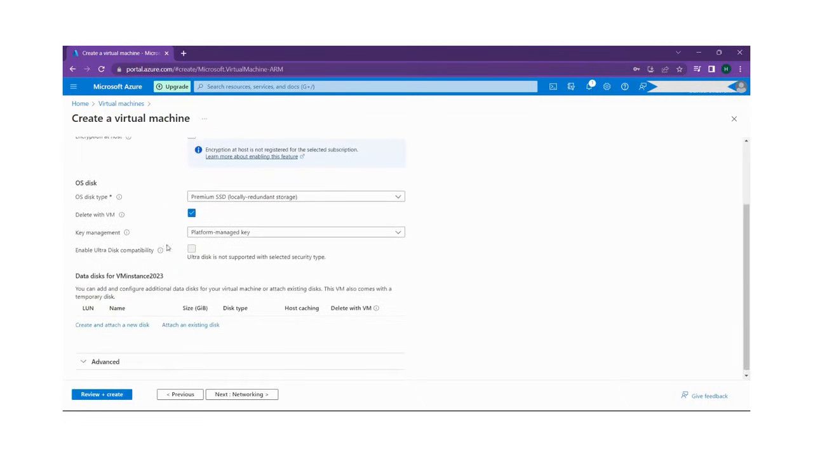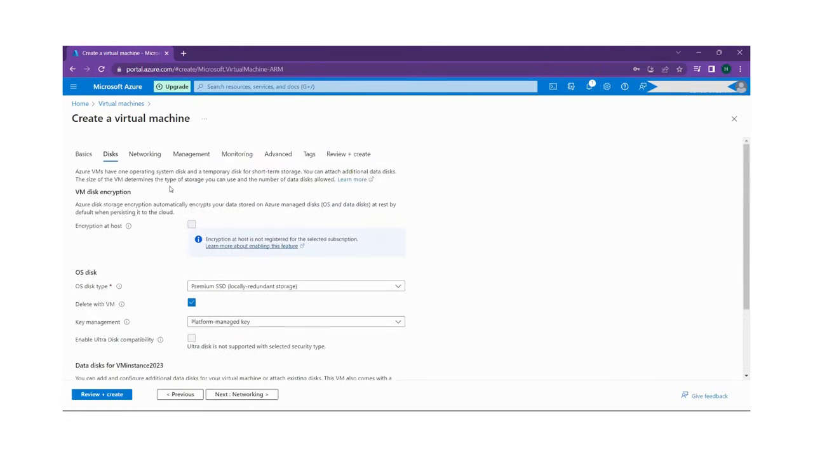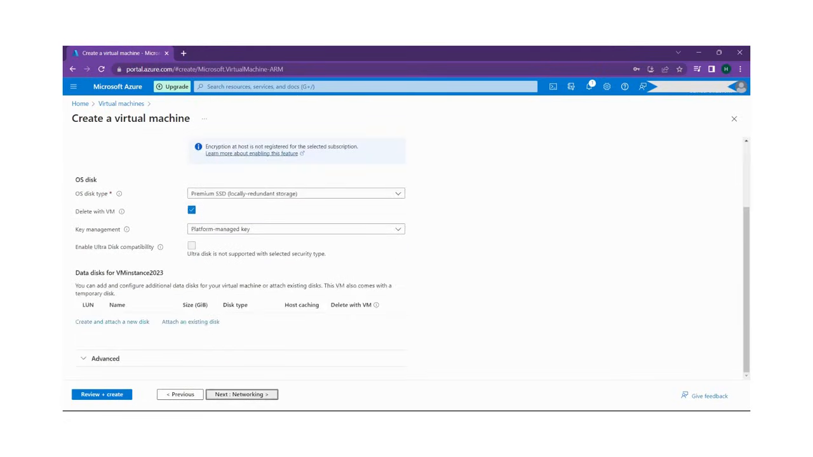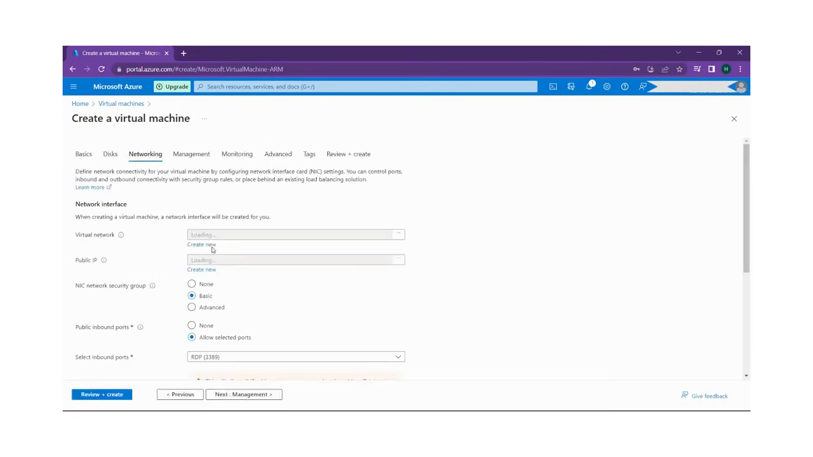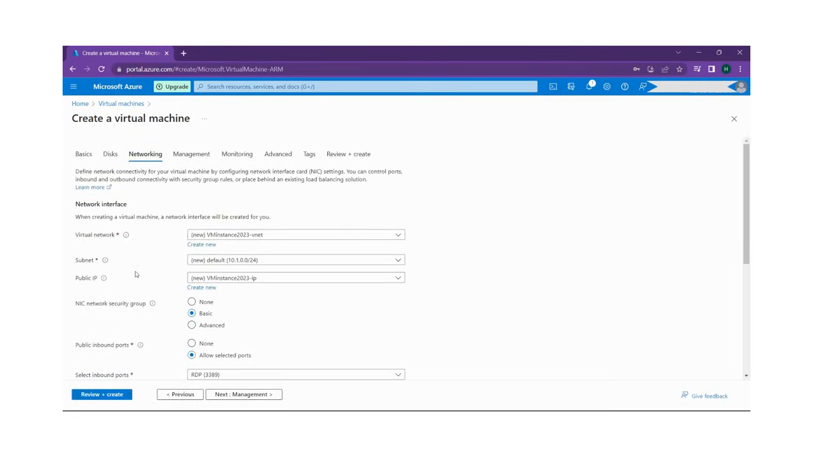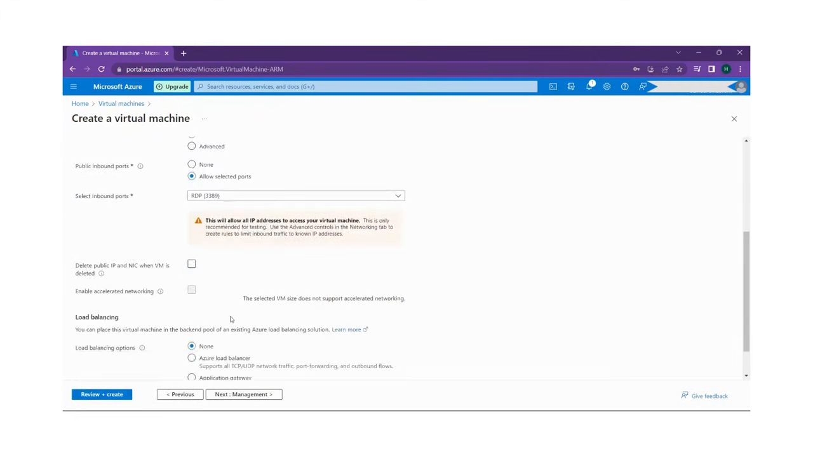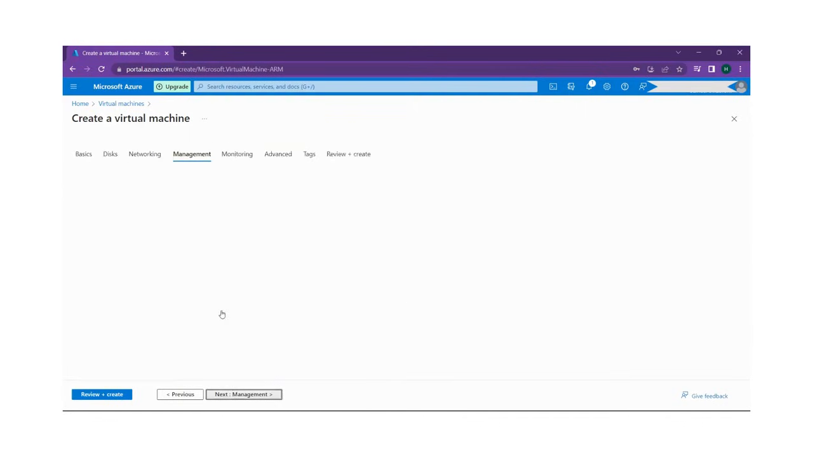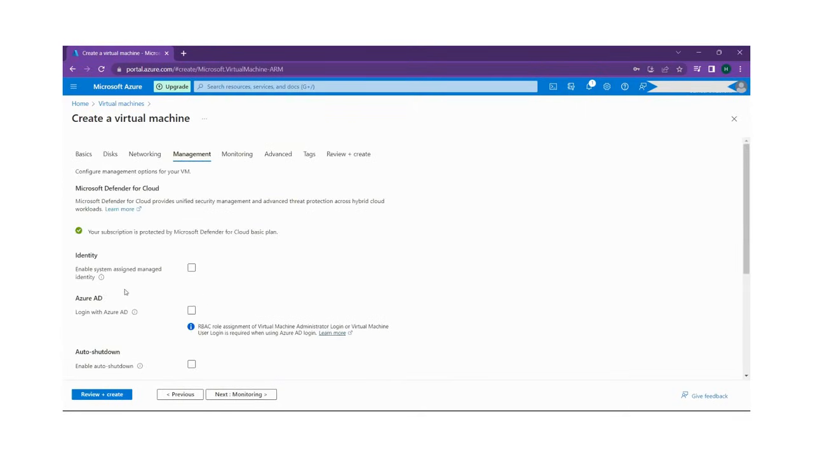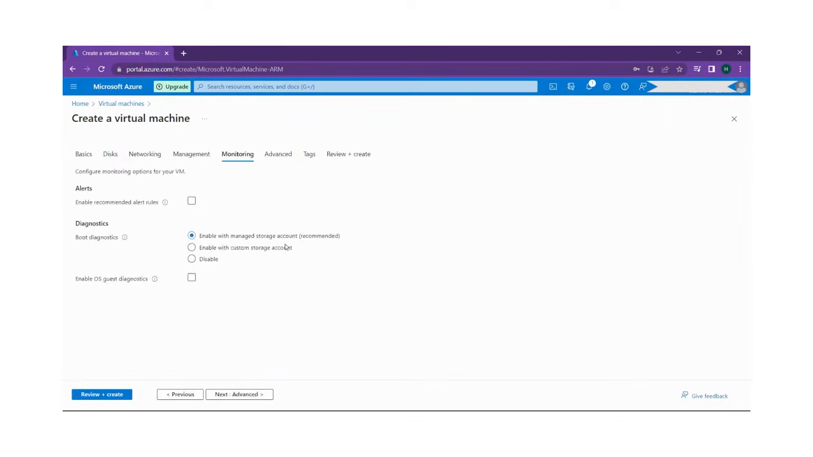Scroll it down. If you want to change any of this as per your requirement, we can change it. As of now, I'm going with the default. So click on networking. I'm going to go with the same thing, I don't want to change. Next, management. Here also I don't want to change any of them. Click on monitoring. I'm going with this only, and advanced.